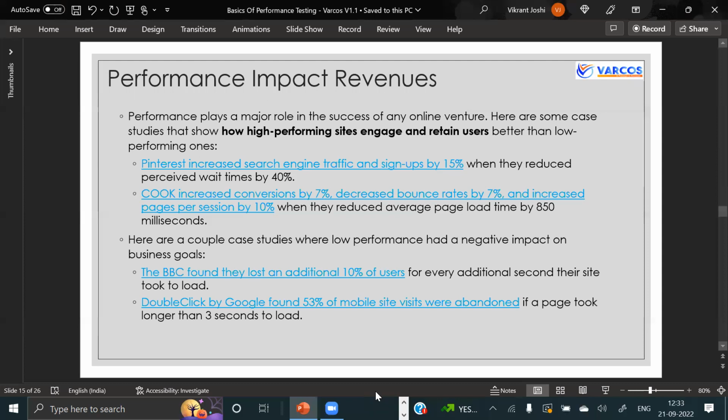So Pinterest, a social media site, increased search engine traffic and sign-ups by 15% when they reduced perceived wait time by 40%. Perceived wait time is how long the user feels they are waiting. They tuned their application so that the wait time reduced, and they observed that their signups went up by 15%. Now this data cannot be collected in one day. It is cumulative statistical data. They would have observed it for a few months.